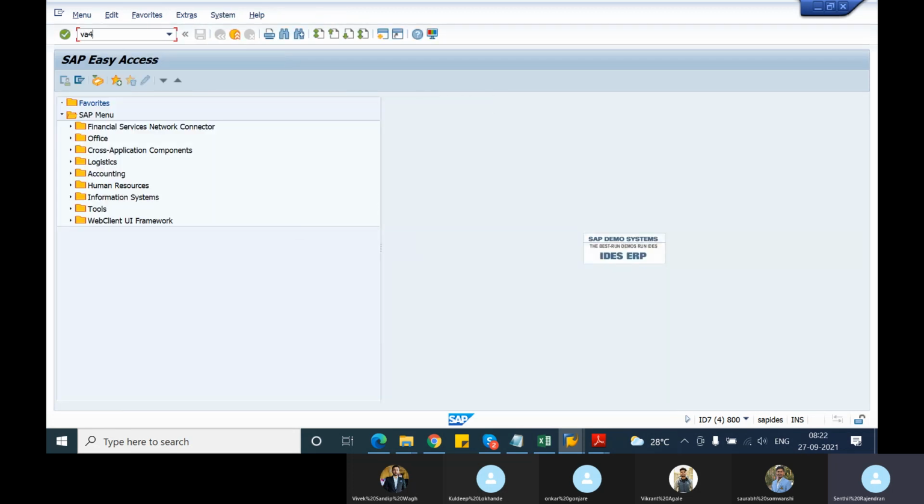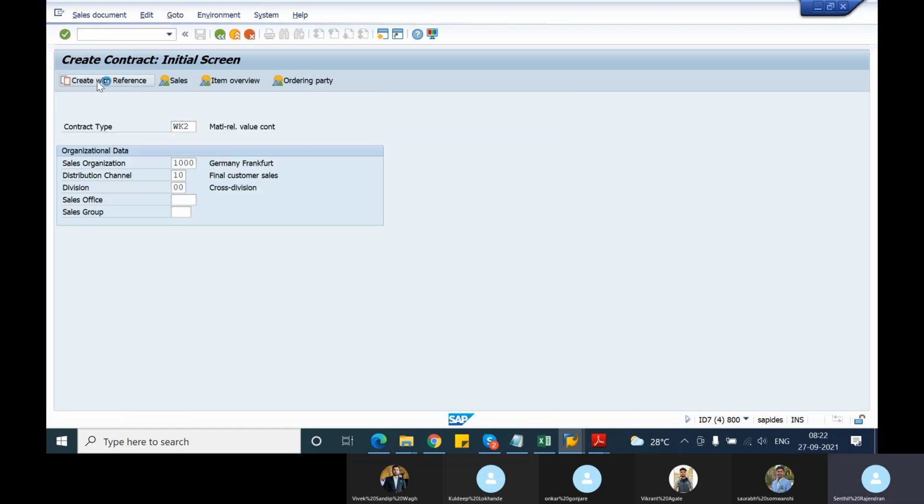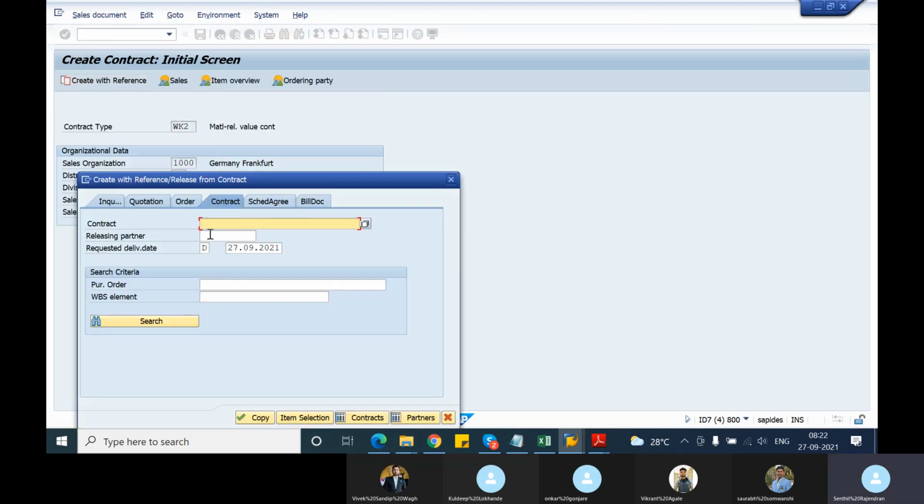Let us create a value contract. Create with reference.